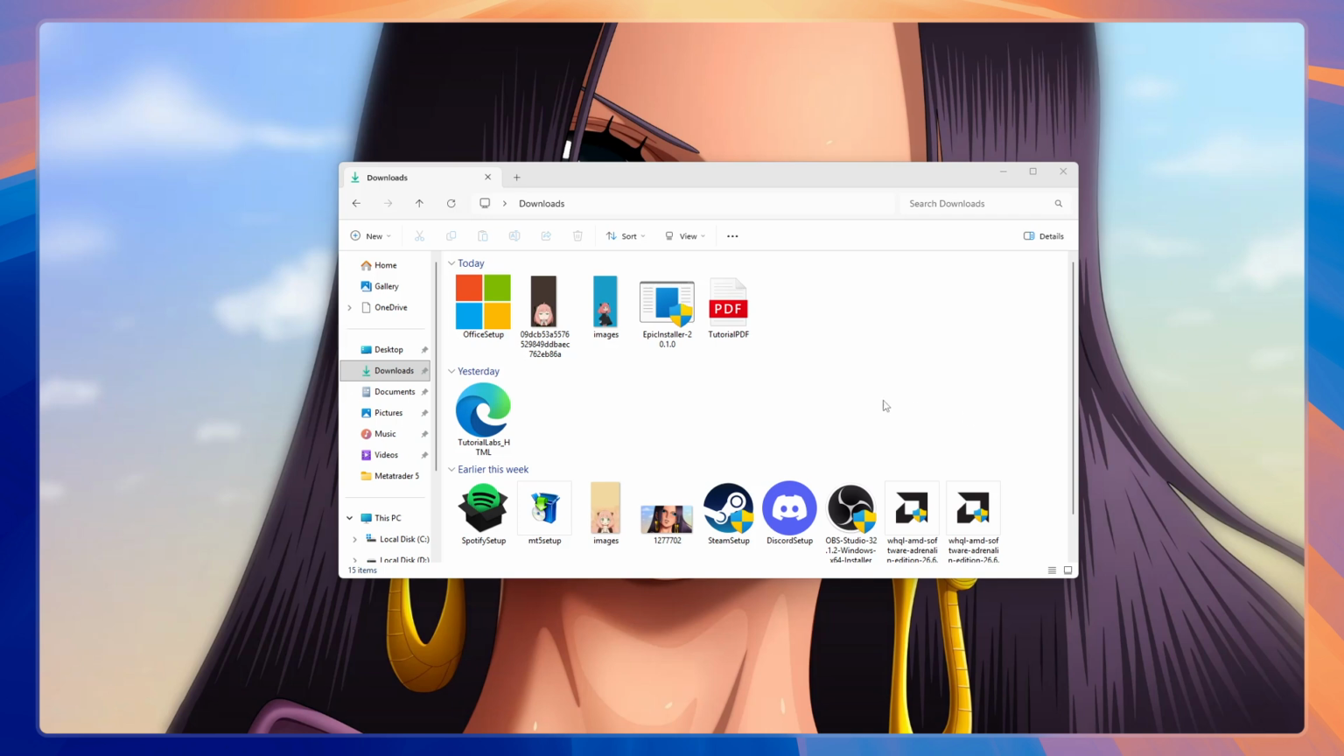Hey everyone, today I'm going to show you how to print only selected pages from a PDF file using Google Chrome. Without any further ado, let's get started.